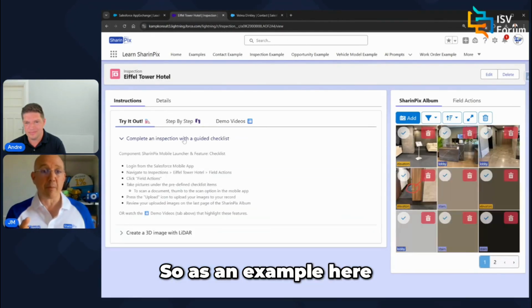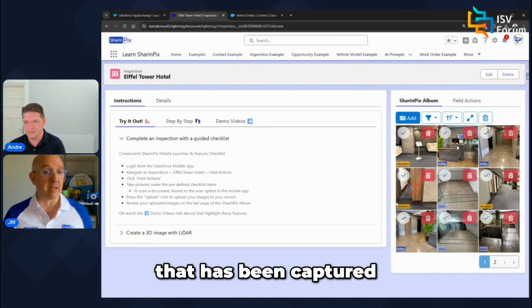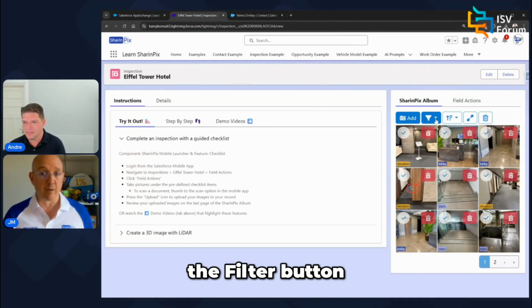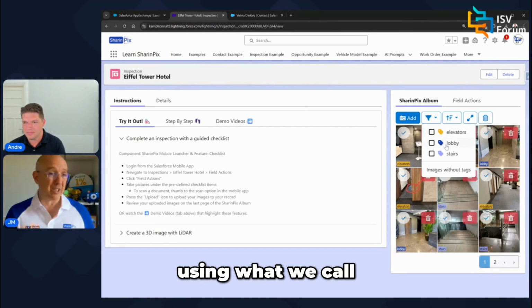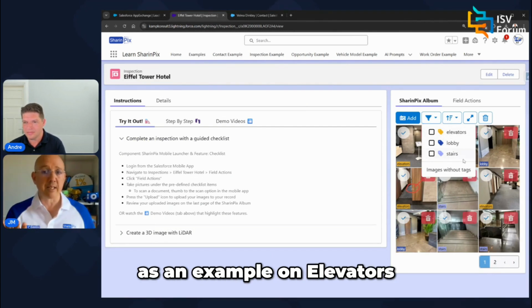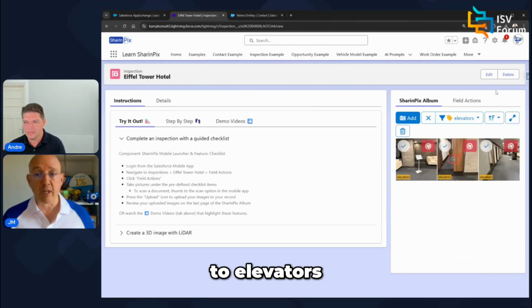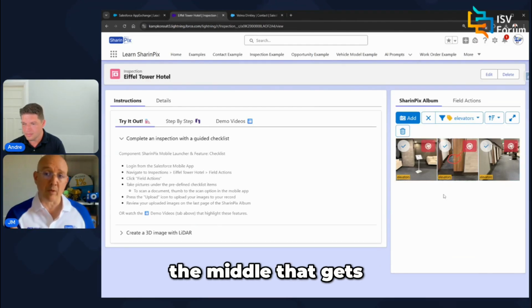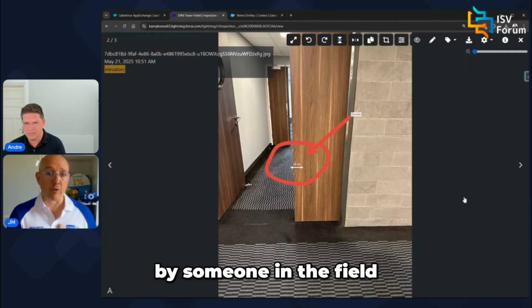So as an example here, what we can do is filter on images that have been captured on the field using the filter button. You see that tags have been applied by people on the field using what we call a checklist. And if you click, as an example, on elevators, it will just show you the images according to elevators. And then you can click on one, maybe the one in the middle that has this annotation, as you see, that has been done by someone on the field.